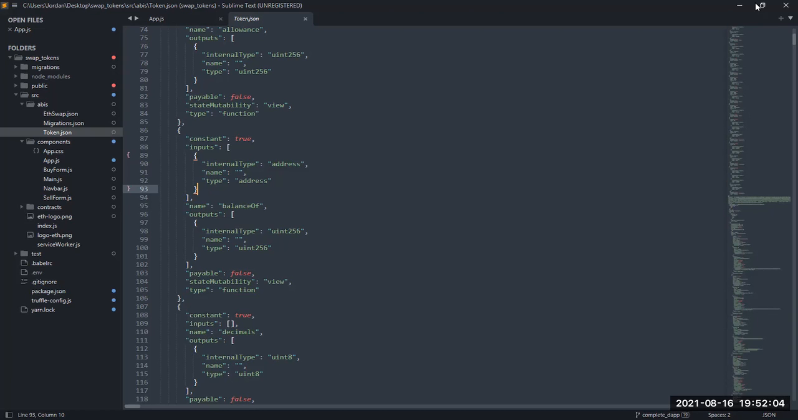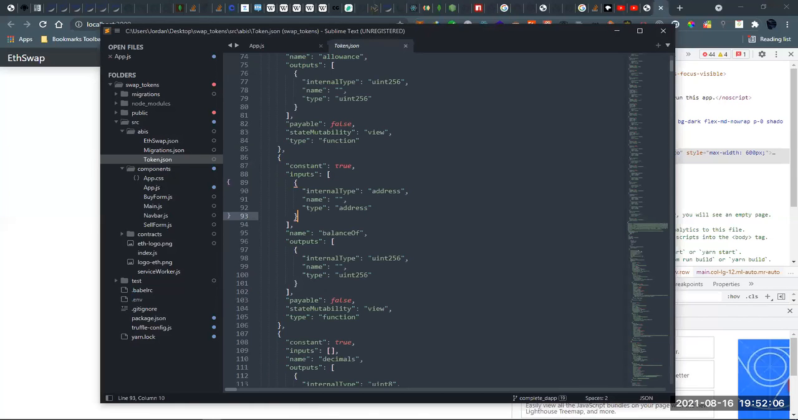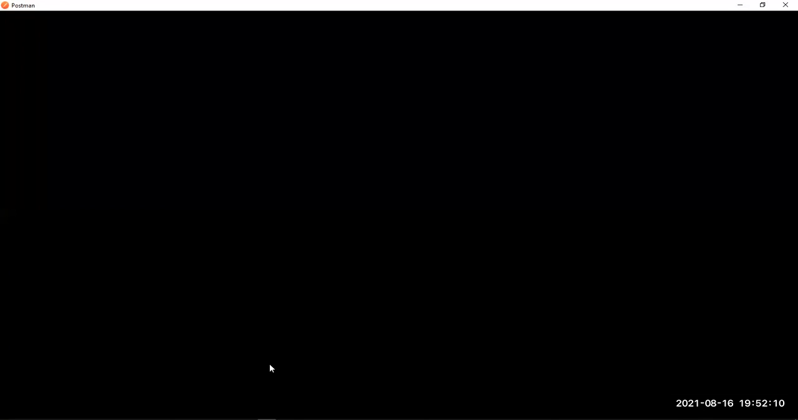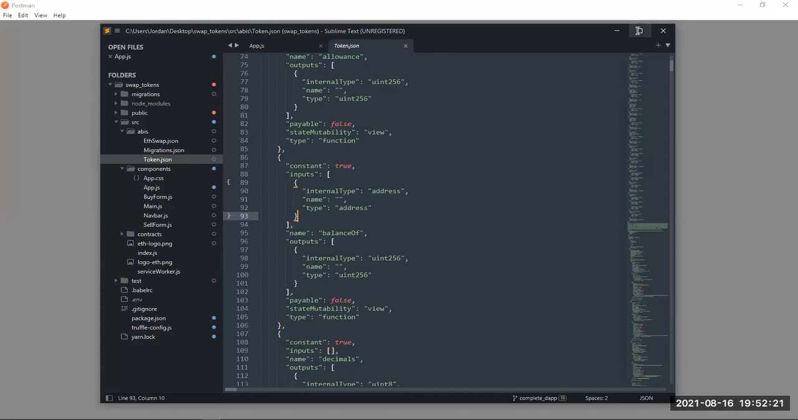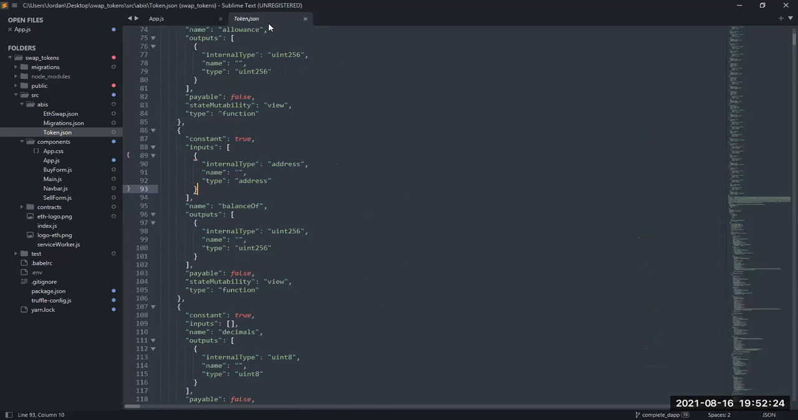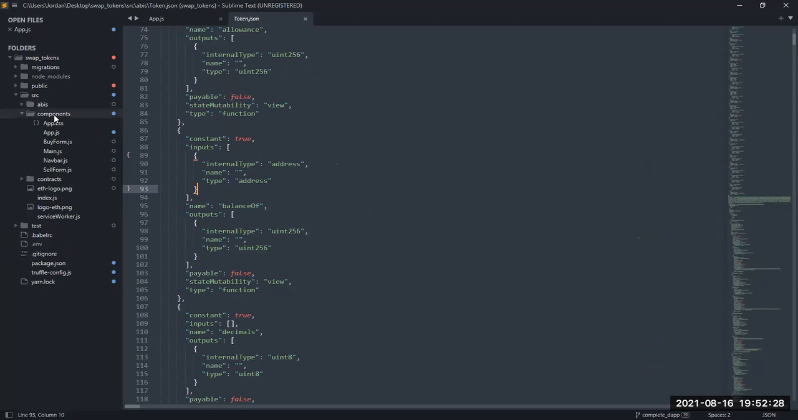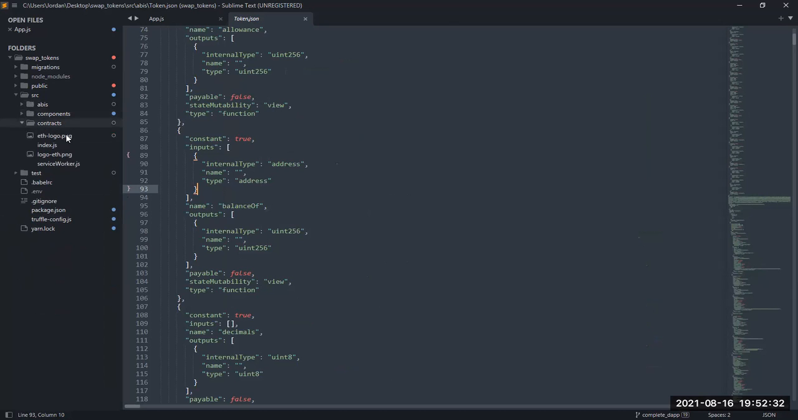So let me show you something similar. So that one. Today I had loaded a lot of applications. Yeah, so that is the JSON. We have changed the directory folder, and then we have our contracts in source.